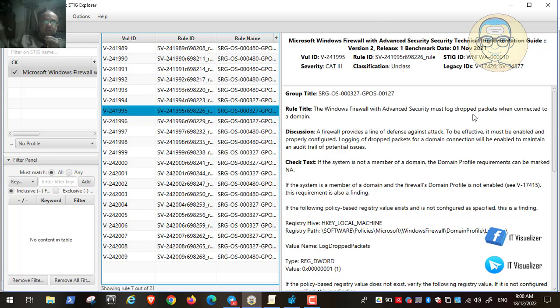Let's go further, and then we also need to do something to log dropped packets. We all know that data is transferred using packets or data packets. So we need the Windows Firewall to log if there are any dropped packets. This means maybe the connection is interrupted. So we need to log this in the firewall logs, because this will help us to troubleshoot problems, and it gives an audit trail of potential issues. So this is something very, very critical.